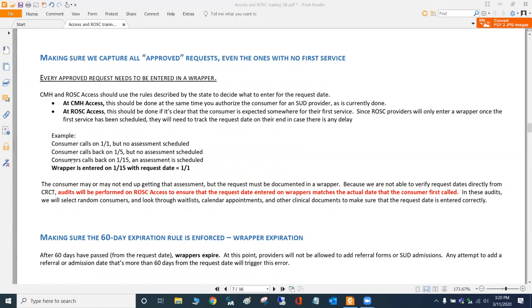Let me give an example. Suppose the consumer calls on 1-1, but for some reason no assessment is scheduled. Maybe they're put on a wait list or some other reason. Then they call back on 1-5. Again, no assessment scheduled for whatever reason. Could very well be a wait list situation or something else. Then they call back on 1-15, and this time an assessment is scheduled. So then that ROSC access provider would enter the wrapper. They would do it on the 15th, but in the wrapper, the request date is still 1-1. It's the day that the person first called.